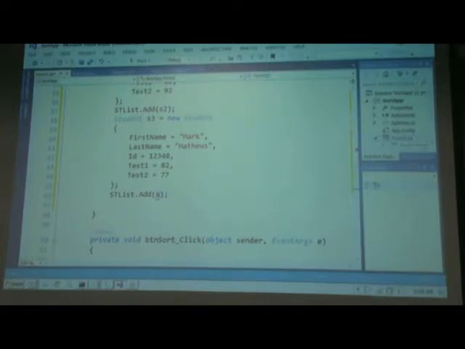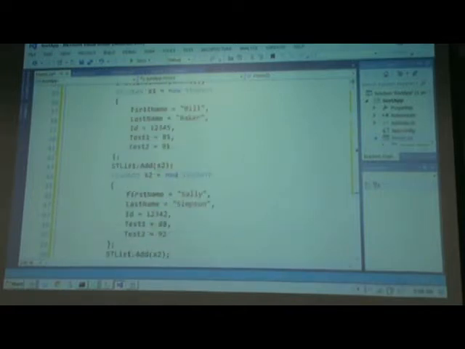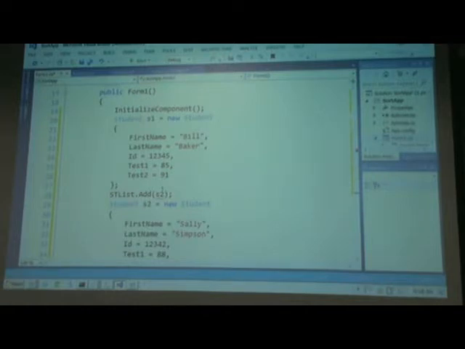So now 3 students have been added to our stList, correct? As soon as we run the form, because all this code was written, it should be s1. So that should be s1.